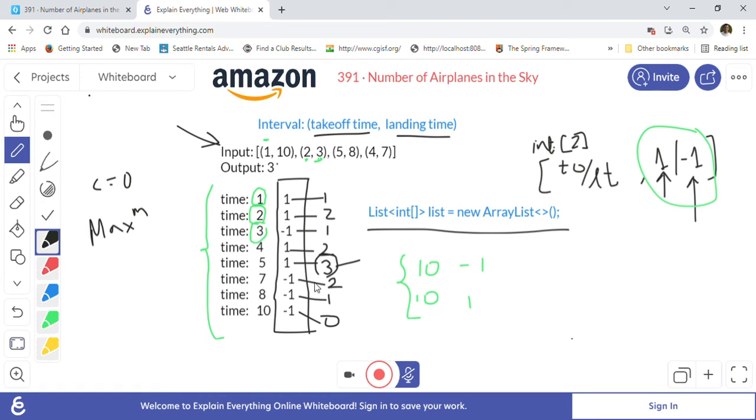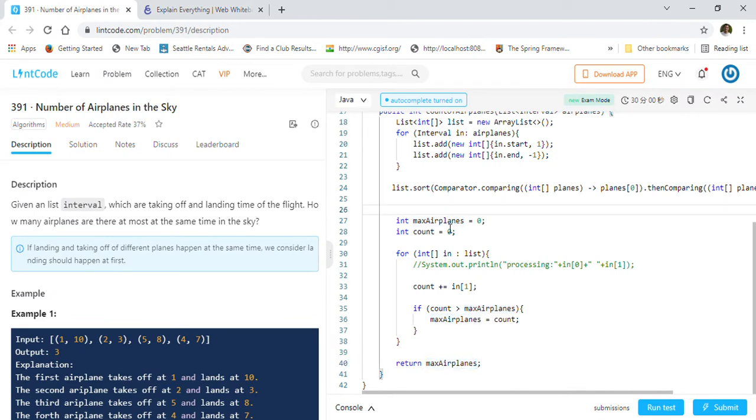So that is the logic to solve the problem. We are just going to use this 1 and -1 logic. 1 we are using for takeoff, and -1 for landing, right? Because of this 1 and -1, that is how the logic works. And because of the sorting, it always keeps track of the maximum number of planes at that time. So at this time 5, the maximum number of planes is 3 basically. That's what you can see right here.